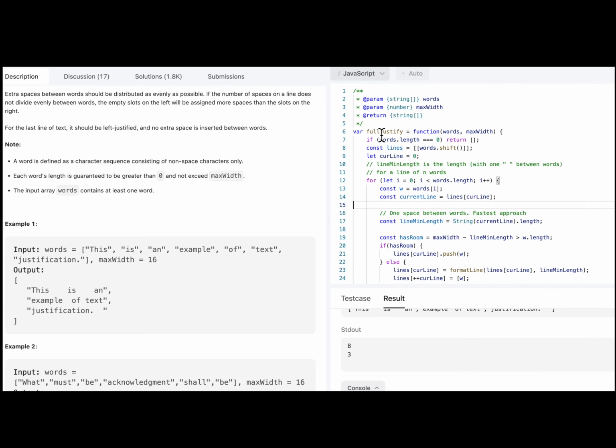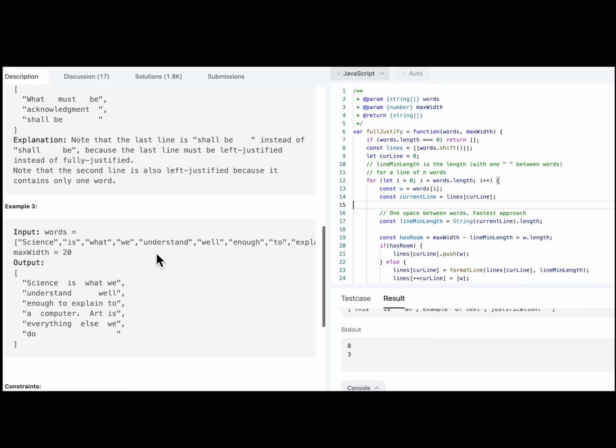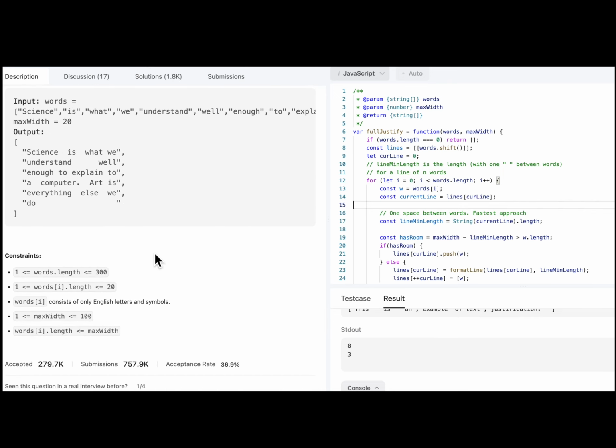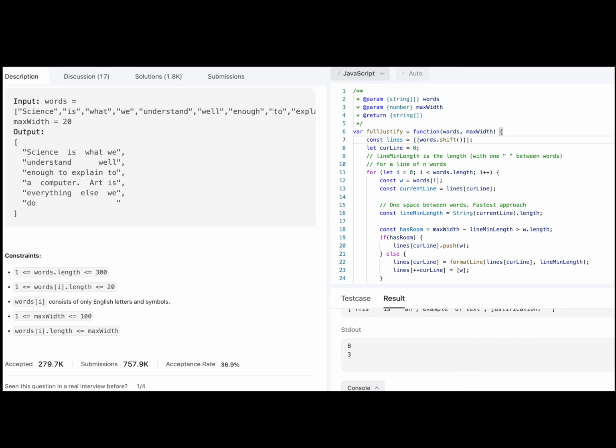So here's our function. If we have no words, return an empty string. Well, I don't think that's ever the case. We have to have at least one word, so that's never going to be the case. So we can just get rid of that right now. Lines is words.shift. Shift takes an element from the front of the array and modifies the input array that it's called on. So now words has 1 fewer line in the beginning.